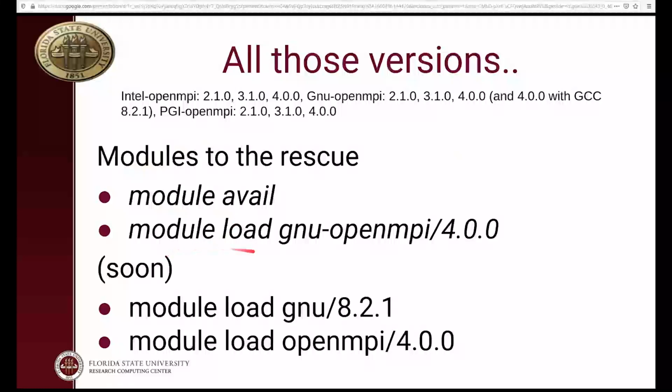So if you want to, for example, use OpenMPI version 4 with the GNU compiler, you say module load GNU OpenMPI and /4.0.0. If it's the default, you don't have to specify the version. If it's not the default yet, you just specify the version. So for example, if you want to run the GNU OpenMPI for version 2 it is GNU-OpenMPI-2.1.0.